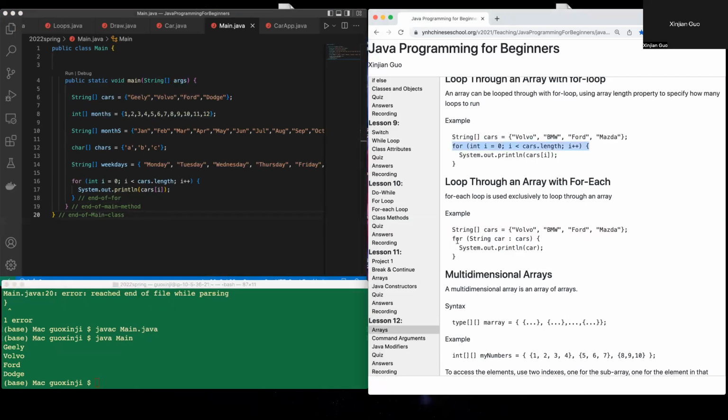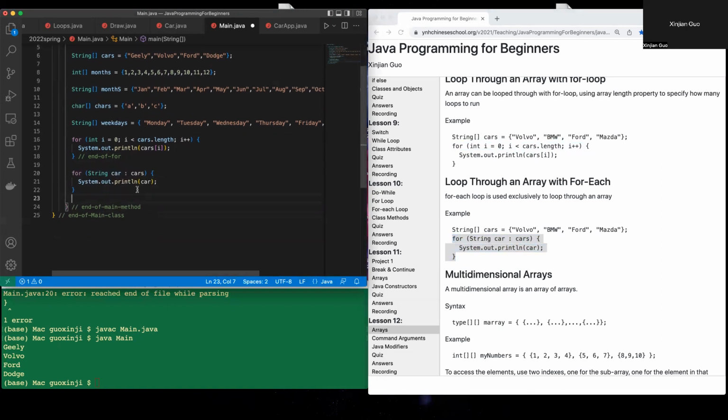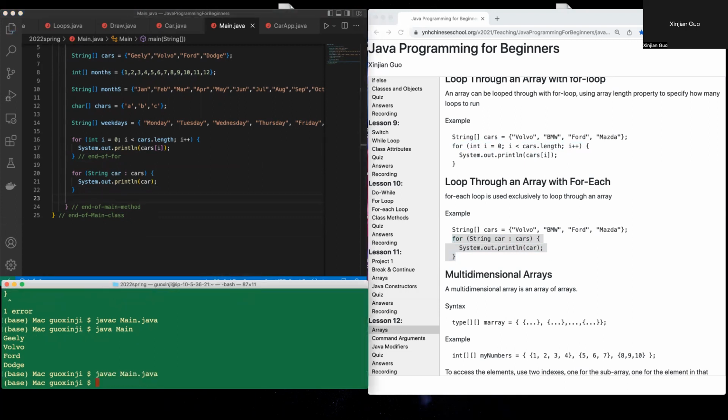Here we use a for loop, and also use a for each loop. We just add that here. So it should do the same thing, just different for loops. Save the code. Yep, it's exactly the same. No difference.